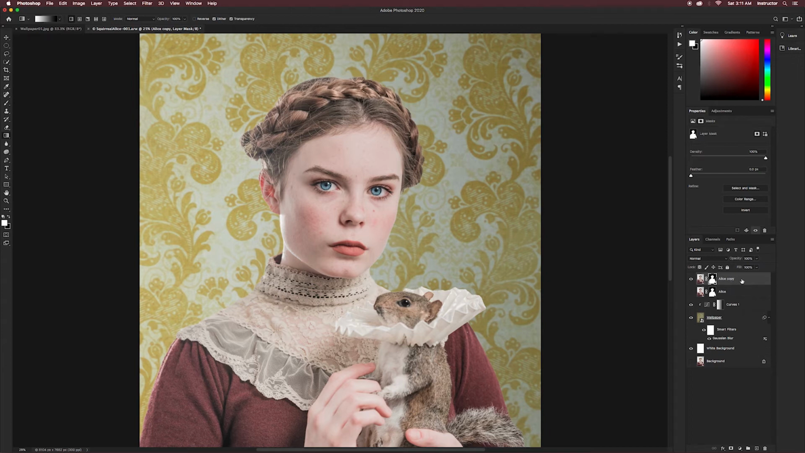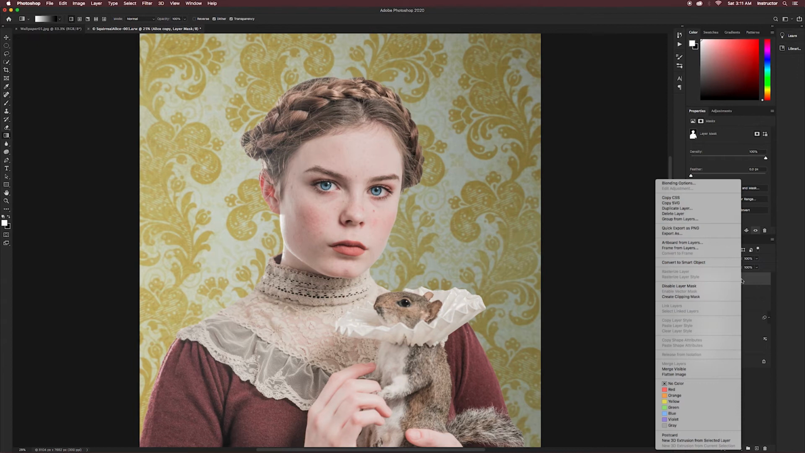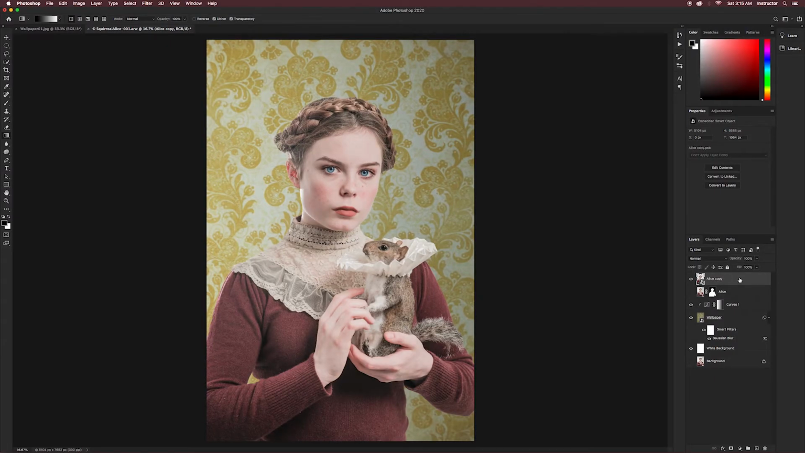The first thing we want to do is to convert our subject layer into a smart object. You're going to do that by right-clicking and selecting Convert to Smart Object. Now I'm going to make my model look more surreal by using the Liquify tool. Making sure that my subject layer is selected, I'm going to go to Filter and then Liquify.